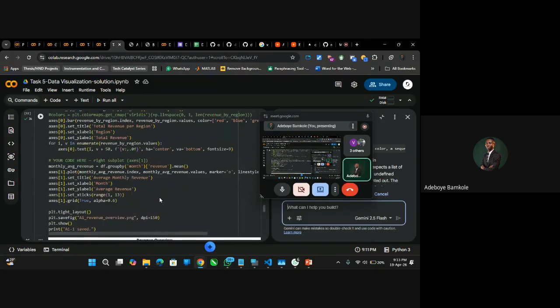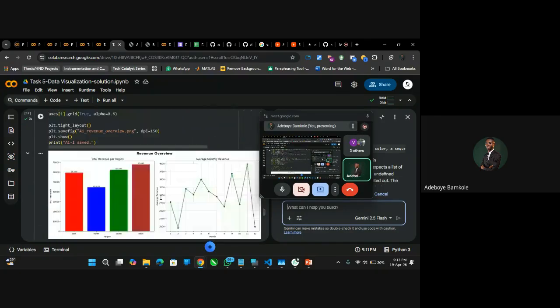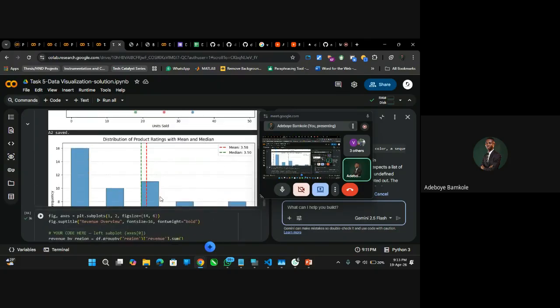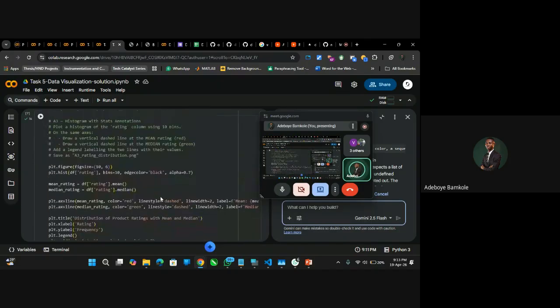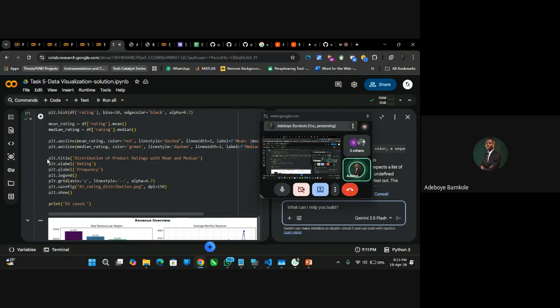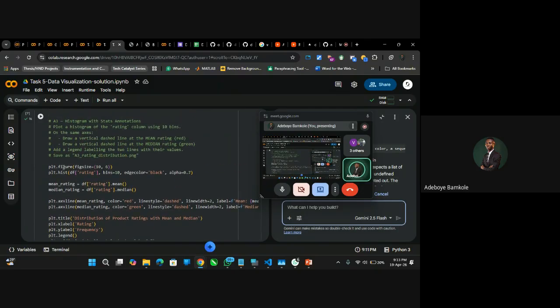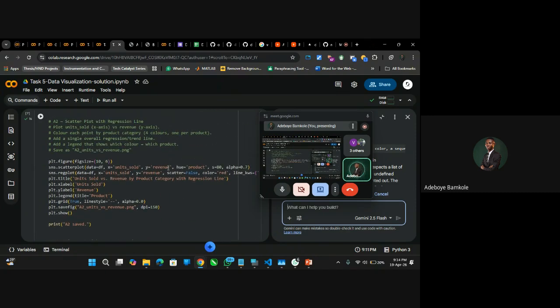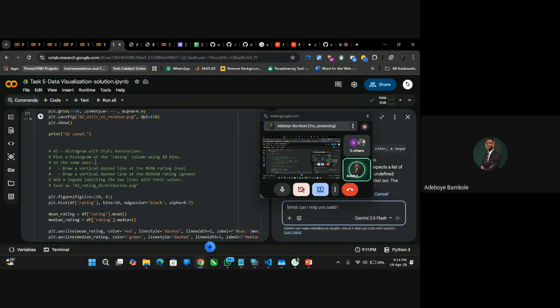So for that, where is the code for it? Sorry. The code for the distribution, I will still share this place, though you might have some errors being thrown there. This is the graph for that. You calculate the mean. The task says draw a vertical dashed line at the mean rating. We need to rate the product also. Plot a histogram of the rating column.